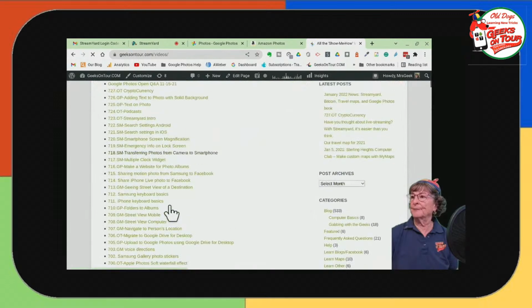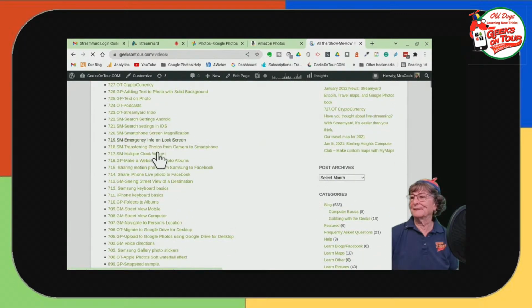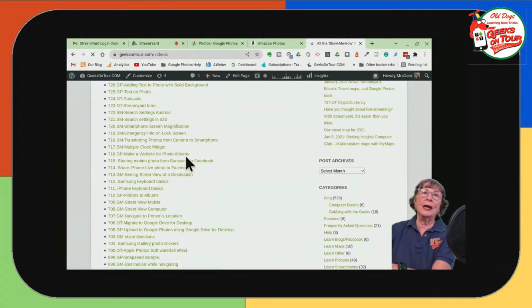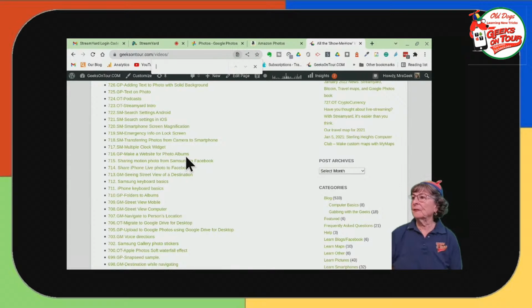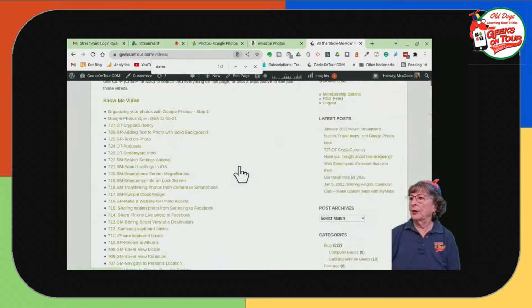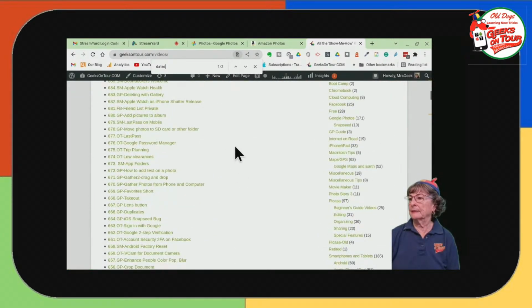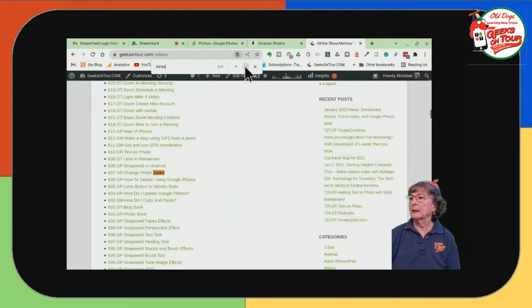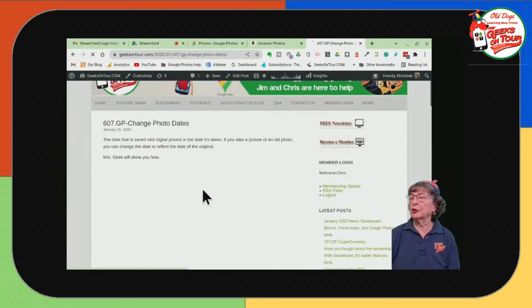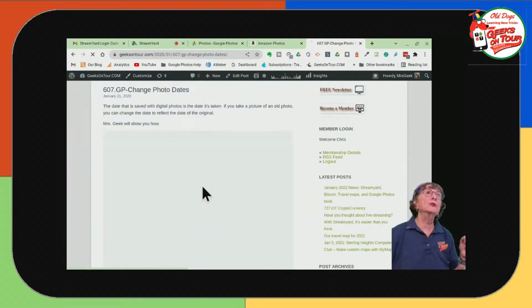So here's all our 727 different tutorial videos. If I do a Control F for find, then type in dates, it will automatically highlight. Here's the first one: Change photo dates. The GP means Google Photos. If you play that video, it shows you how to change the date of one, change the date of a few, or using Windows to change the date is better yet.